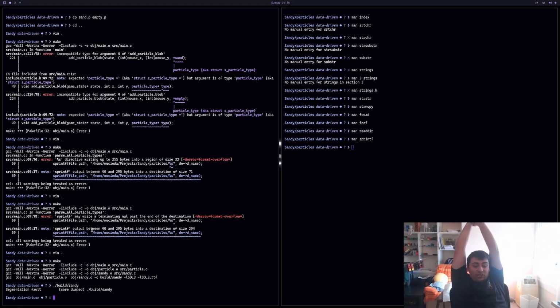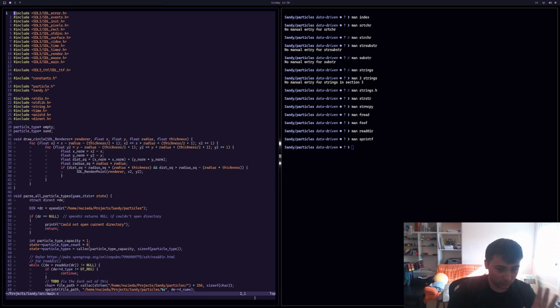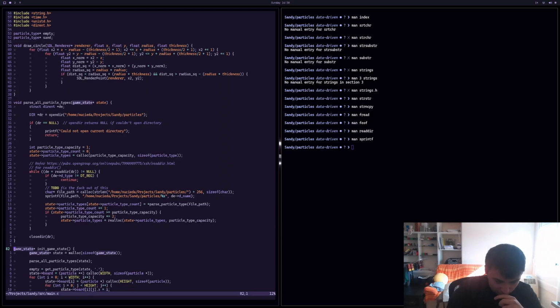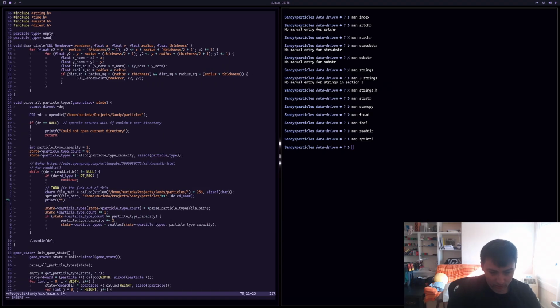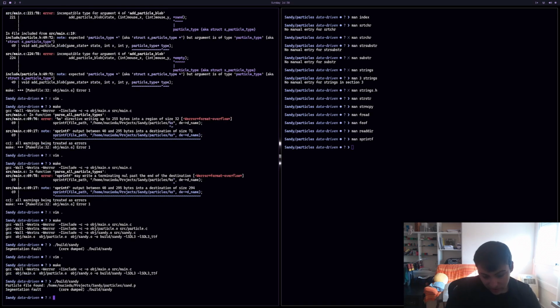Oh, now we need to figure out why it's segfaulted. And I don't have a goddamn clue. I'm going to assume that it was in the parsing. Yeah, because we should have gotten some output. Because when we parse a particle, it should have done something. So it's not a regular file, okay. And then I want to actually like printf particle file found. And then here we'll say file path. So we found sand.